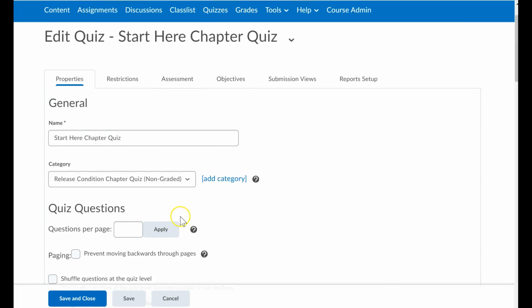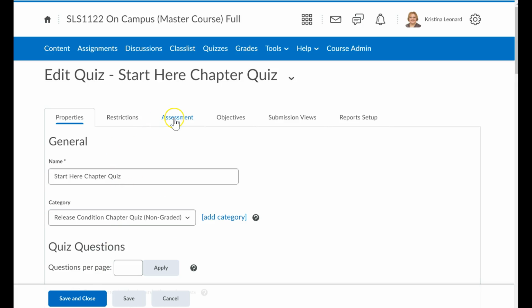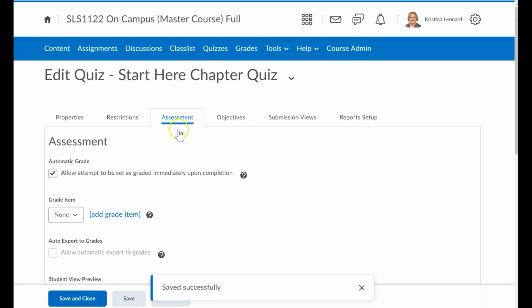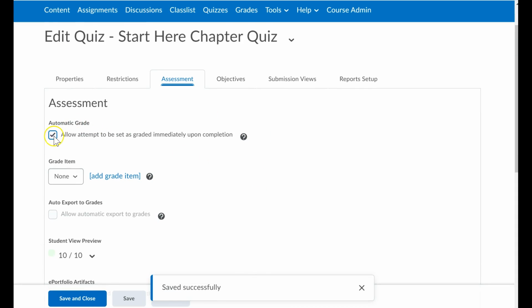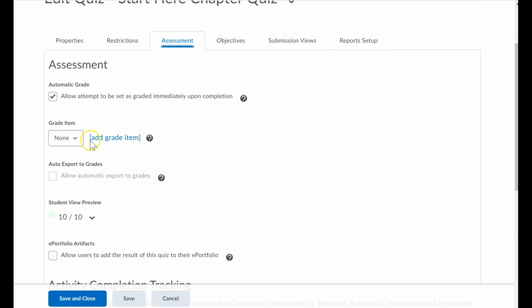Okay, so another thing that you want to look at is how they're going to be assessed. If you are going to use the quizzes, again, it'll show allow attempt to be automatically graded. So you do want that. You want an immediate result so they know how they did. If you do now require the quizzes as a grade, you will need to create a grade item. So Start Here quiz, quiz 1, quiz 2, quiz 3 as you go.